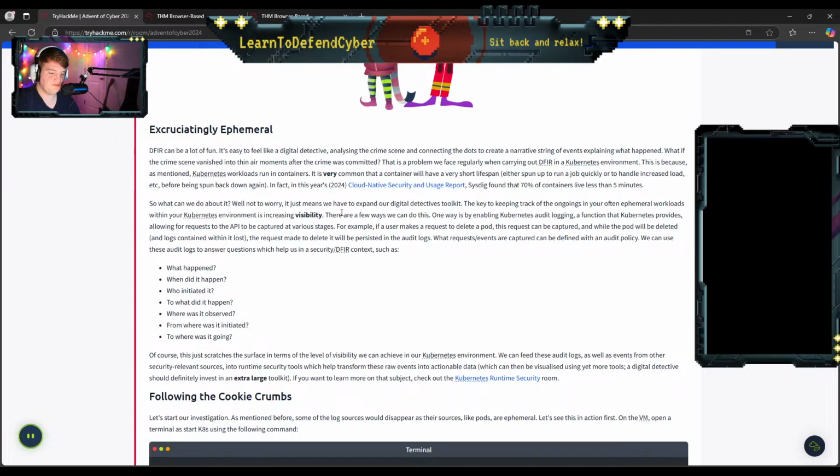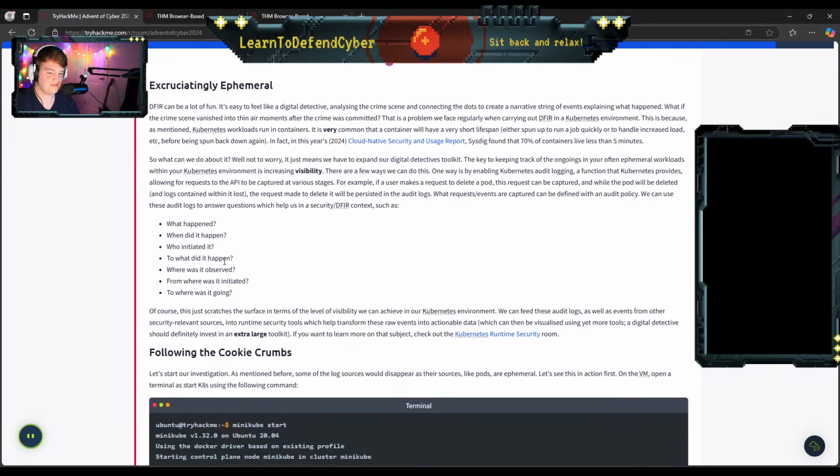So what can we do? We have to expand our digital detective's toolkit. The key to keeping track of the goings-on in your often ephemeral workloads within your Kubernetes environment is increasing visibility. We can do Kubernetes audit logging.